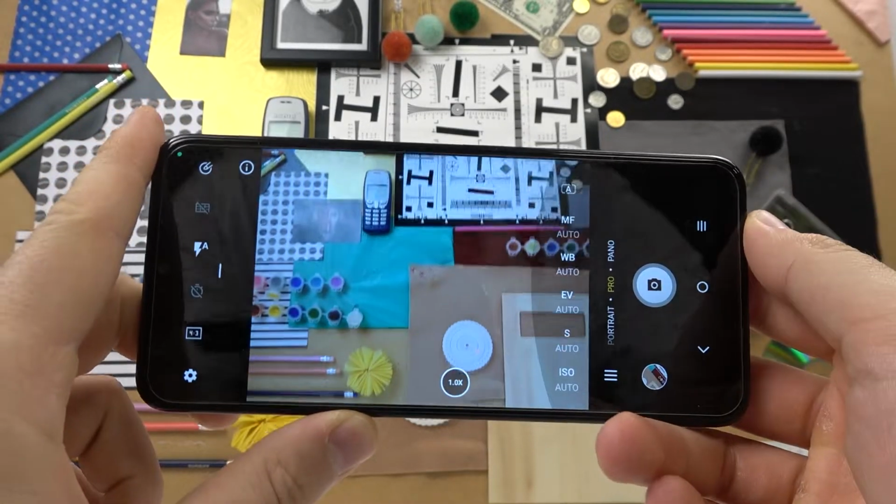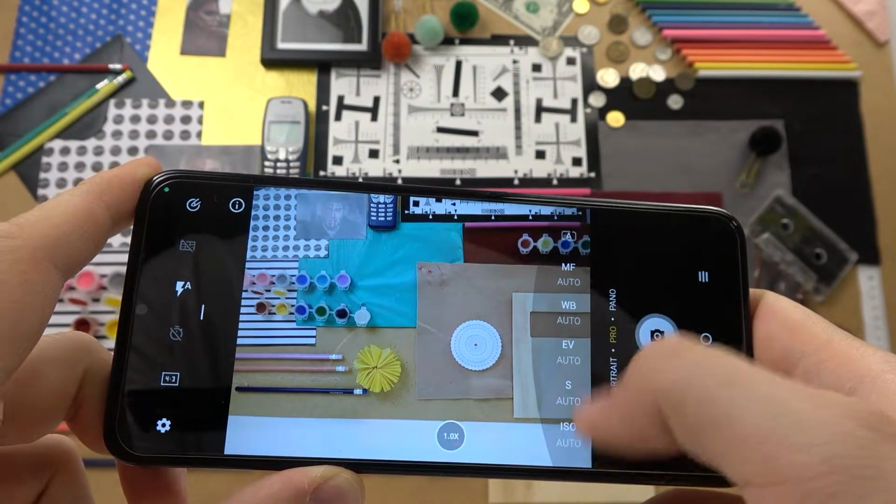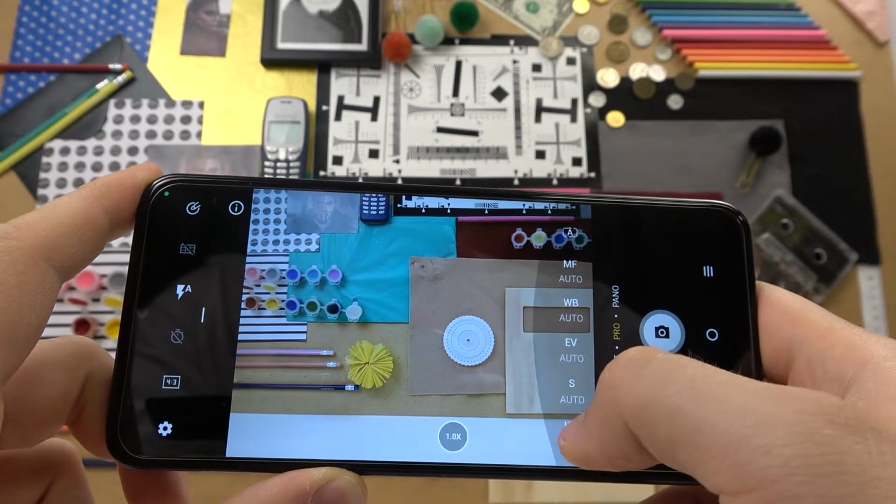Okay, right now I'm going to show you how we can set up these parameters. So we will go between the ISO, shutter speed, exposure compensation, white balance and the focus.